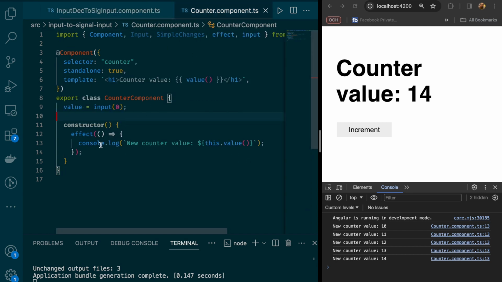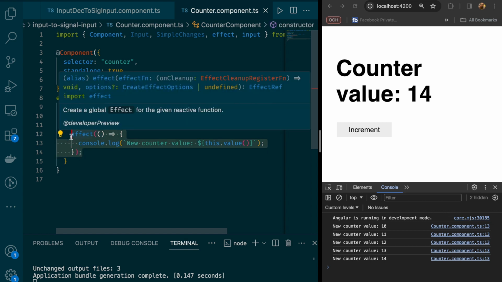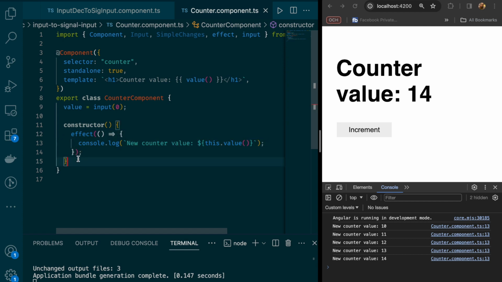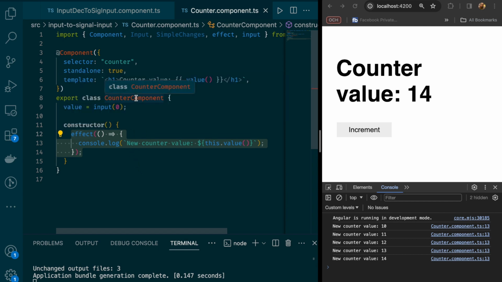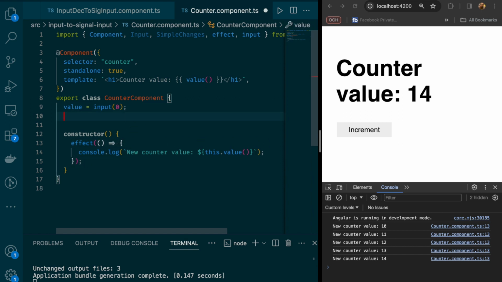Now, coming to the counter component, you might be asking what happens to the effect here when this component is destroyed. Does it leave the effect hanging? No, it does not leave it. Whenever the component is destroyed, all the effects defined in the component are also destroyed. None is left behind. Also, we can manually destroy an effect. Now, this is how we do it.